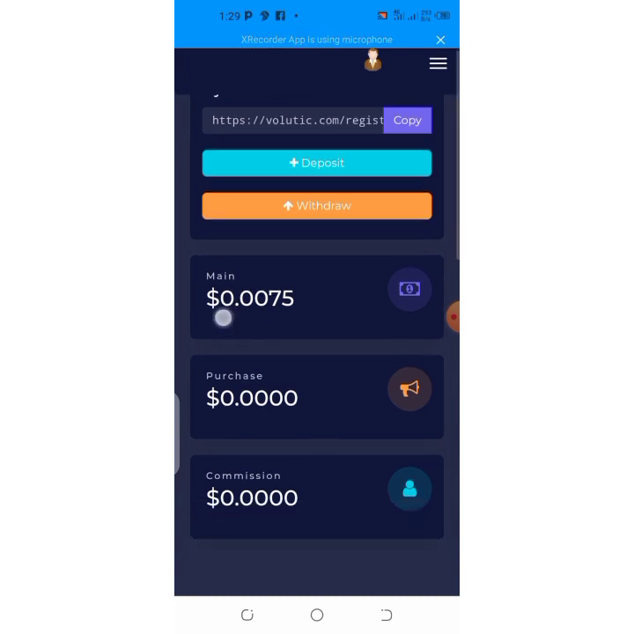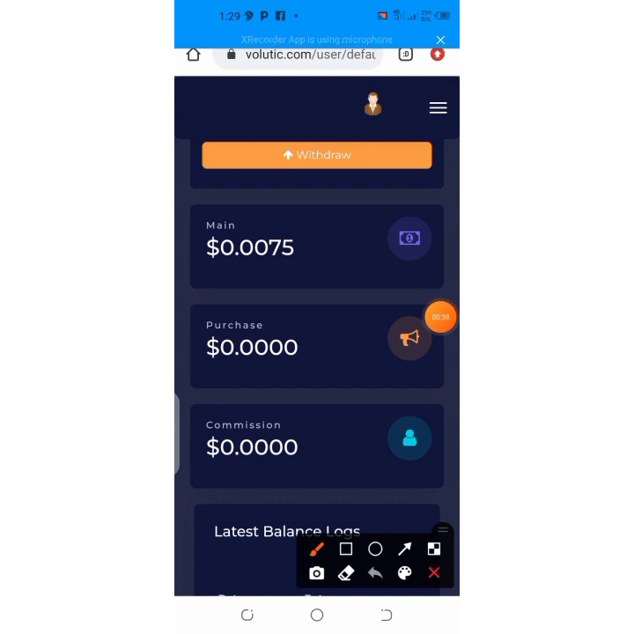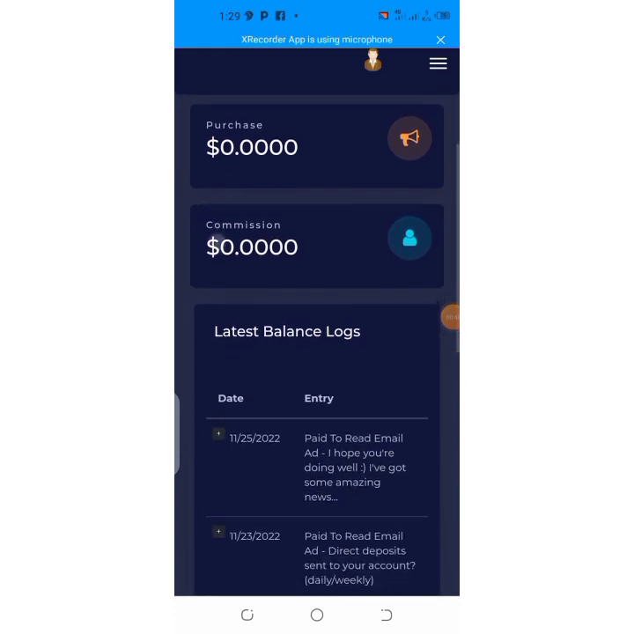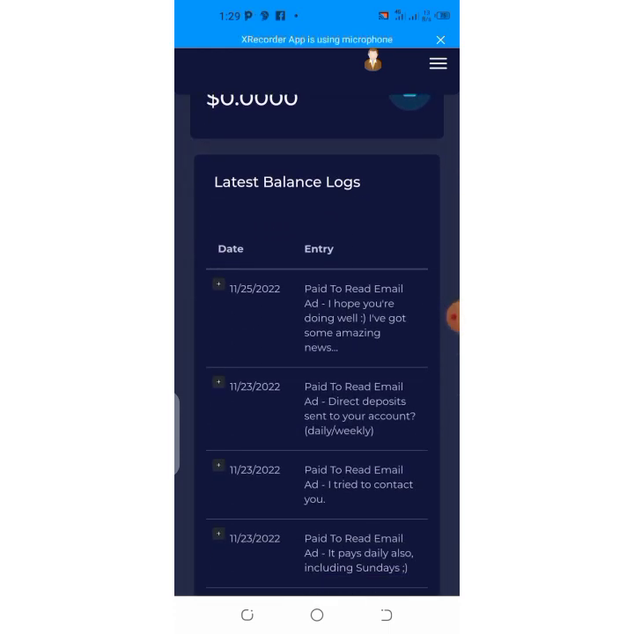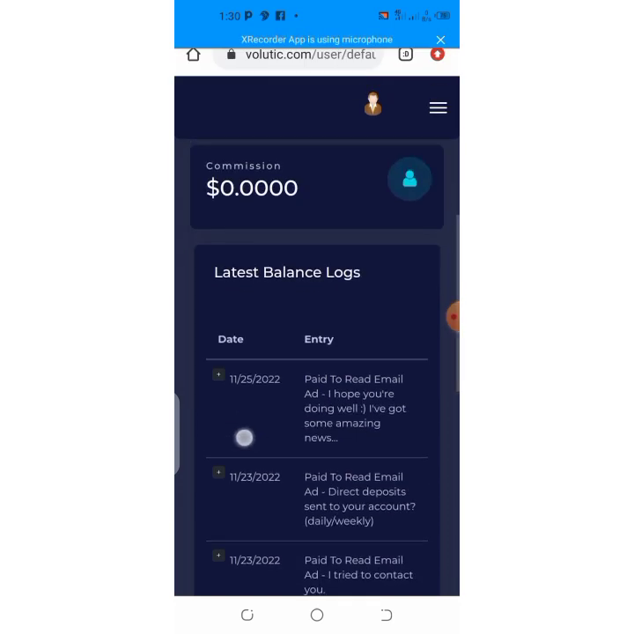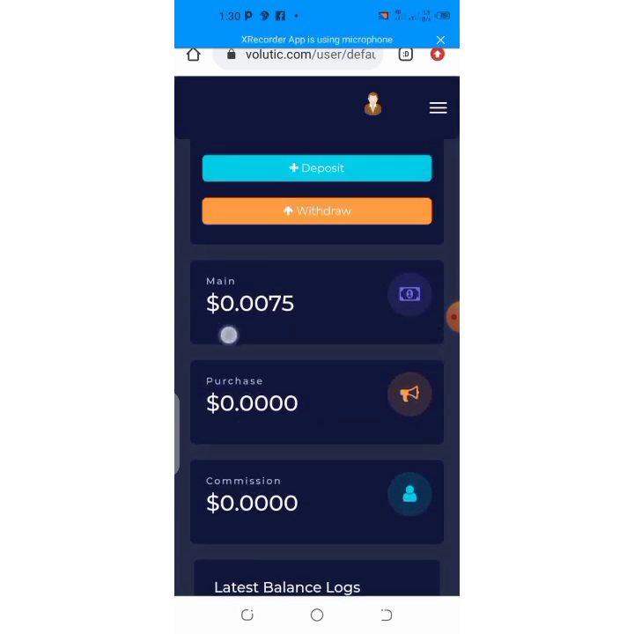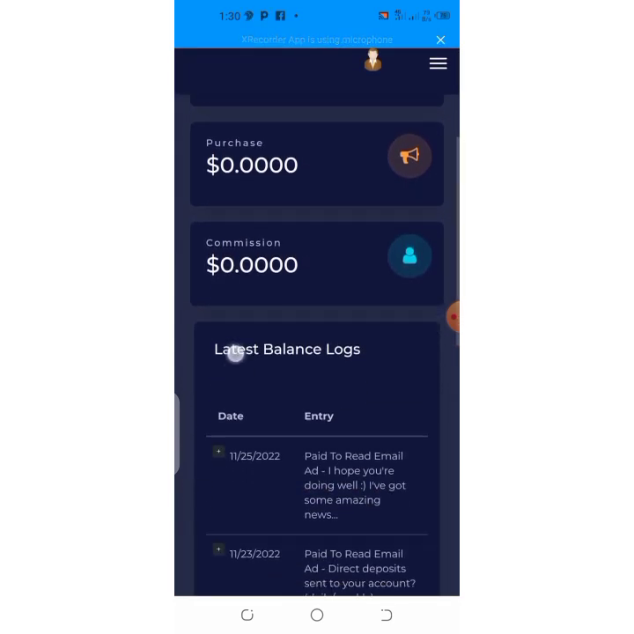Right here you can see I have up to 75 cents. If you scroll down on this website you can see what they are showing you here. This is one email I read and I got paid for it. This is another one, this is another one, and this is one other one below. With these emails I was able to make up to 75 cents, which is what you're seeing here. You can actually withdraw this whenever you feel like withdrawing your money.